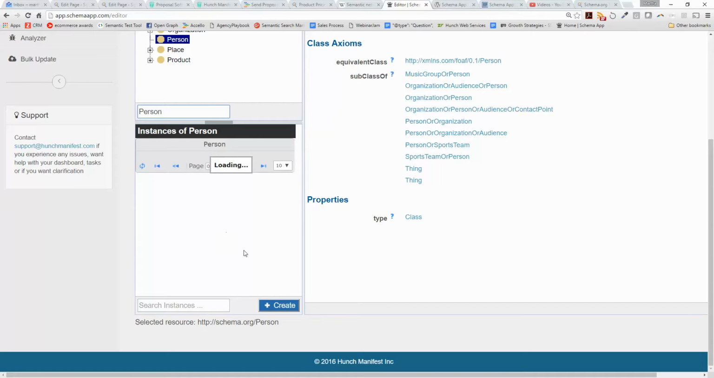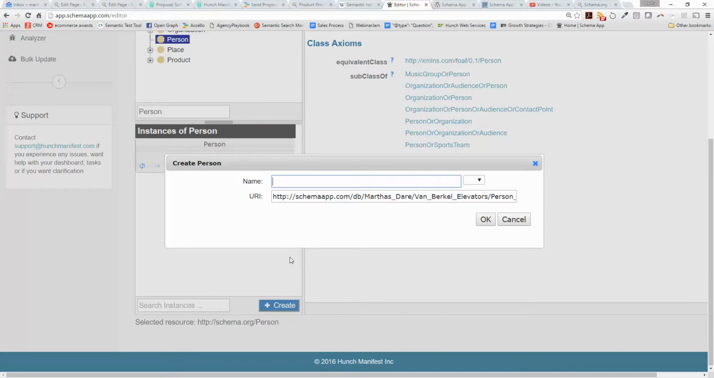In the name here, pretend I'm the founder of Van Berkel Elevators. But then in the URI, what you're going to want to do is put in the URL for the page that you want to mark the schema for. So Van Berkel Elevators, About Us. Make sure this has an HTTP. Once you have this here, this is what WordPress is going to pull from in order to pull the markup. So you're going to click OK.